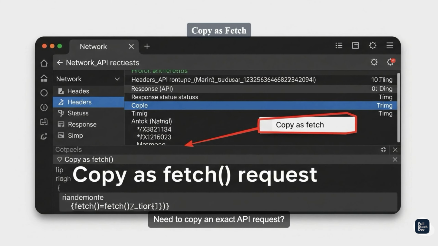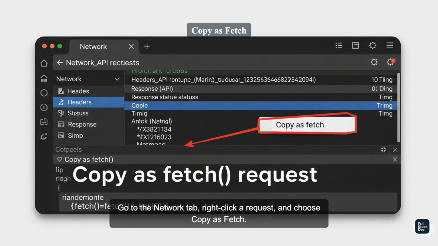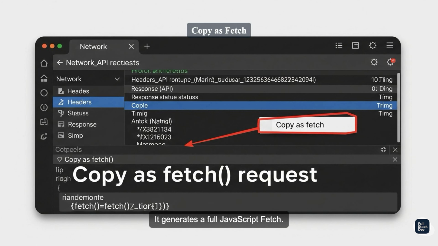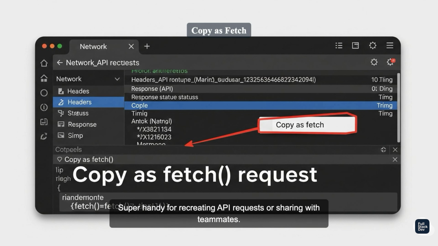Need to copy an exact API request? Go to the Network tab, right-click a request, and choose Copy as Fetch. It generates a full JavaScript fetch code snippet including headers, method, and payload. Super handy for recreating API requests or sharing with teammates.